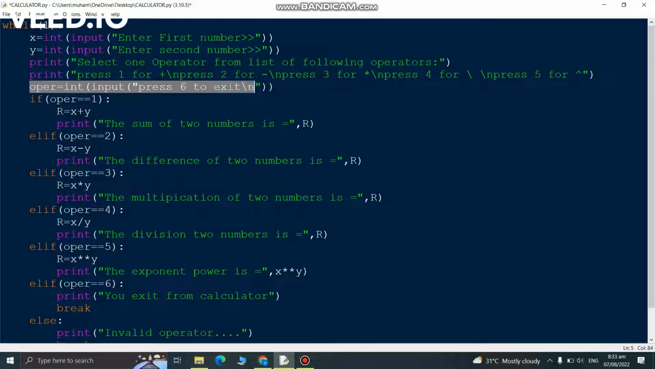In this line I again use the input statement to take any number from 1 to 5. And one important thing is I am also asking the user that if he wants to exit the while loop, he needs to press 6. When he presses 6, he will exit from this while loop and your program execution will be terminated.